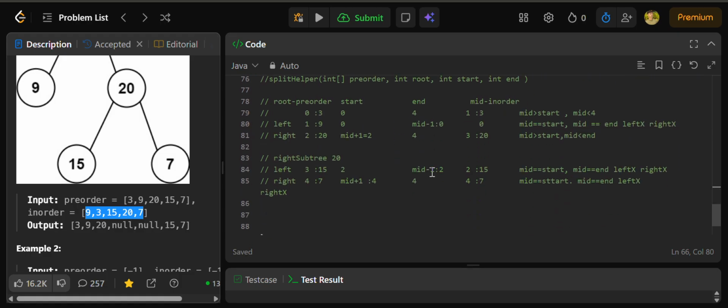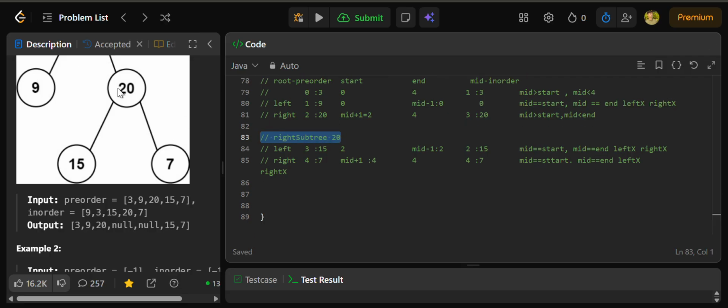Let's go to this part. Here you can see our right was 2, which represents 20. Then we did mid plus 1 equals 2, and end became 4. And for mid in inorder we got the third index, because in inorder 20 is on the third index. You can see that our start is currently smaller than mid, and our mid is smaller than end. Hence, this tells us that we have left and right subtrees of 20 also. So let's just do it. Right subtree 20. This is the right subtree 20. Let's see what the left value will be.